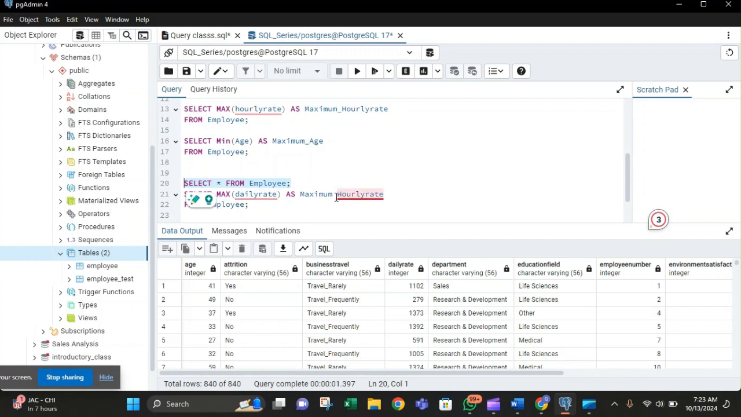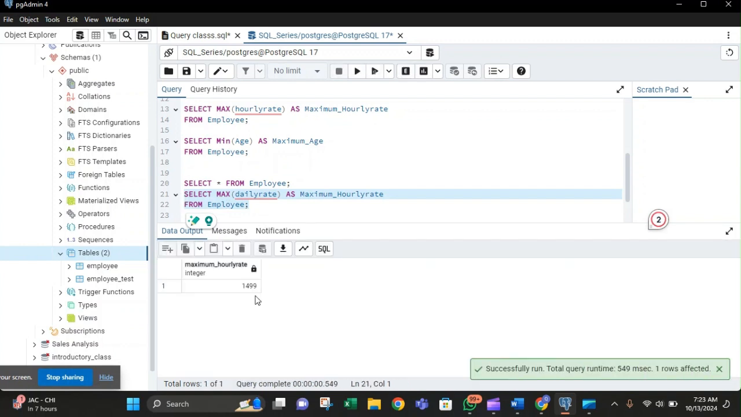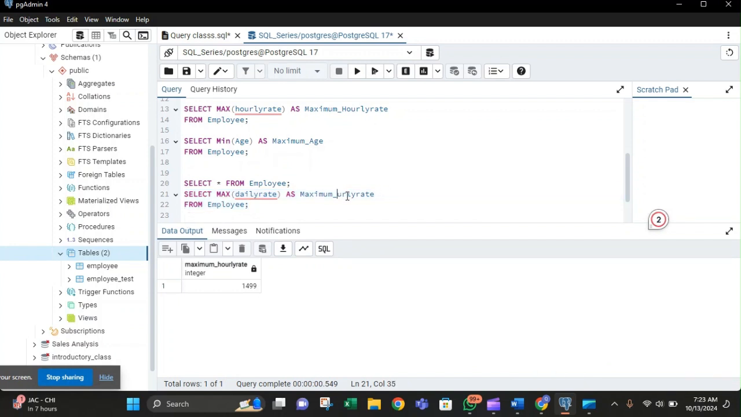Okay, this is the error. It does not permit space, so like this. So Alt F5, Alt F5. You can see it. So this is the maximum daily rate. So this should be daily rate, not hourly rate. Exactly. So that's how to use alias.